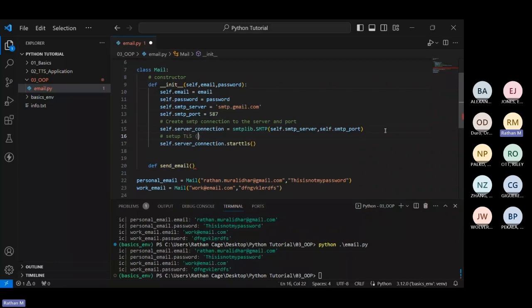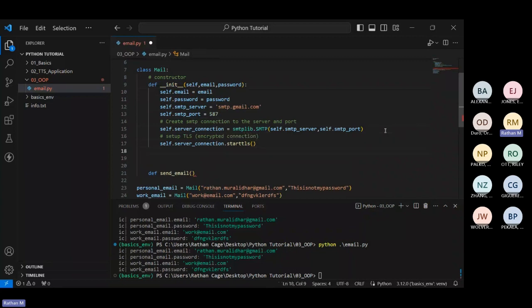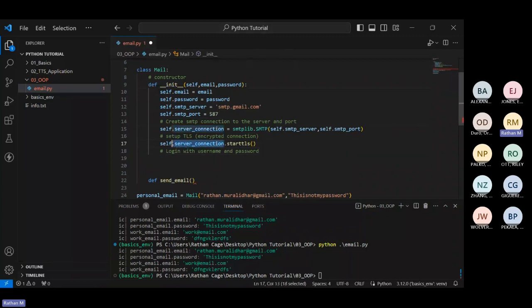TLS, that is encrypted connection. This is the first thing we do. After we do this, then we will log in with username and password. To log in with username and password, just use self.server connection.